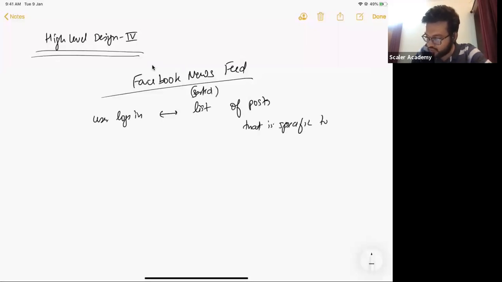Is it only specific to the user, or is it specific to something else as well? Does it depend only on the user, or is there some other moving part as well? The other moving part is the time at which you are accessing the feed. Your feed does not remain static, right? Your feed would be different today, and different 10 minutes down the line, or 2 hours down the line. Tomorrow it will be totally different. So it's not only about the user, but also about at what time you want to see that feed.